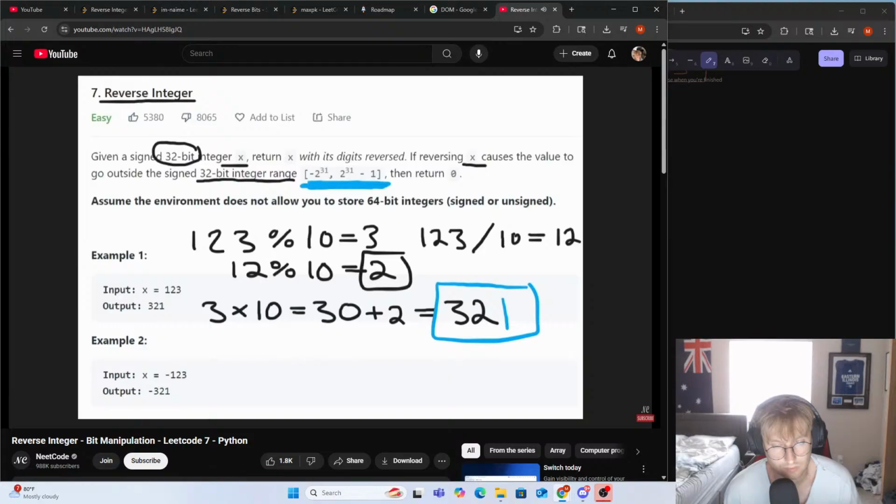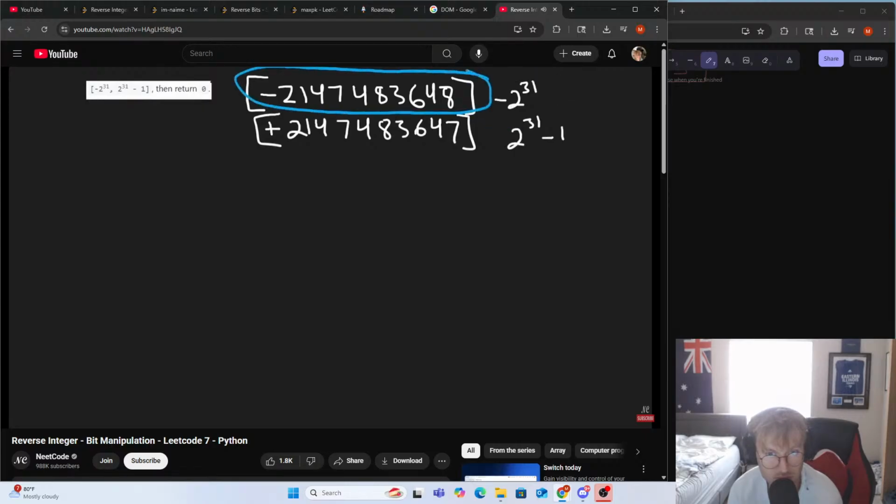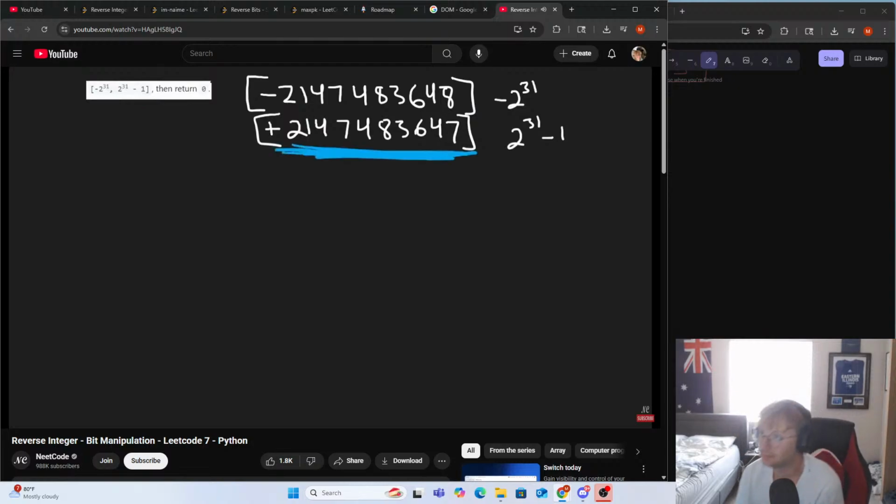So let me explain that to you, this range that we have to meet. In the description, they say that if the value goes out of bounds from this range, then return 0. Now, what is the value? -2 to the power of 31. What is that value? Well, you can see over here, this is that full value. These are the digits. What is 2 to the power of 31 minus 1? This is that value. So what if we had an example that was too large?